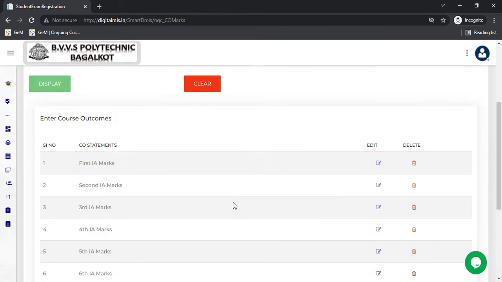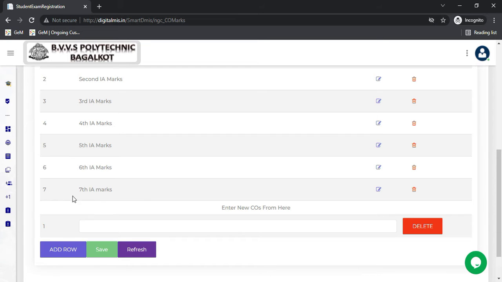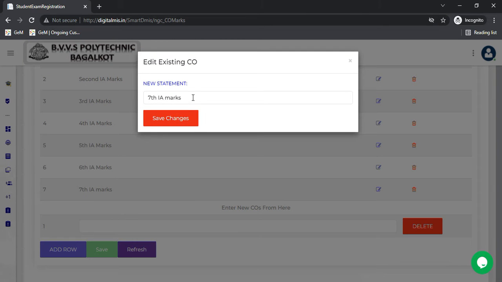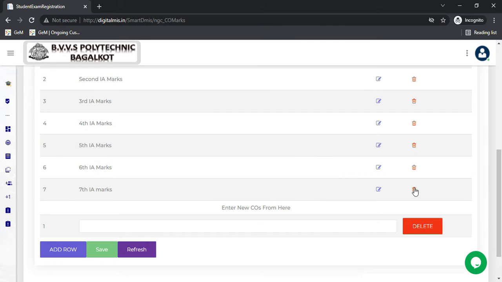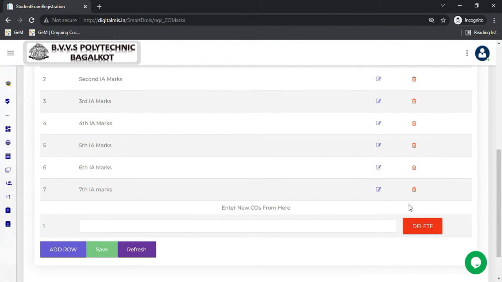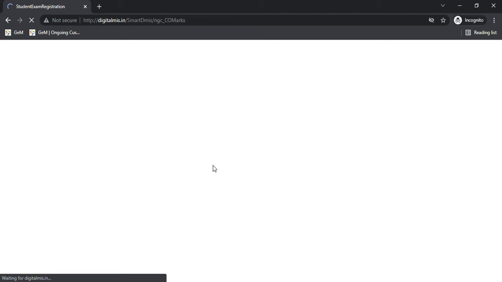If you refresh and see it, the CO statement which we have added as 7th IA marks will be displayed. If you want, you can edit this CO by changing the name or adding a new statement for it. If not, you can delete. I already have six COs, so I am going to delete this extra CO. This is how we add COs for a particular subject.